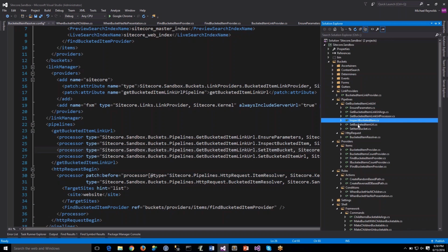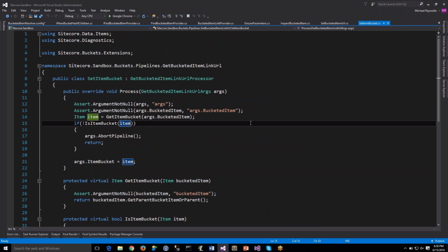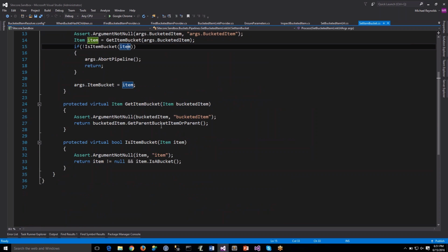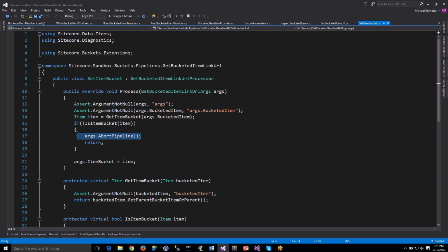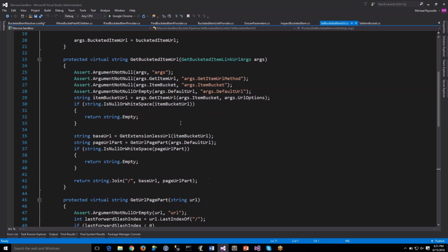And then we want to set the item bucket here. So we're going to grab the actual item bucket for this item. It's going to use an extension method that comes with Buckets.dll, which is this guy right here: get the bucket of my item or parent. So if it has an item bucket, it'll give you its parent. And then we can do another check, asking whether there is an item bucket that's returned. And if none of this is true, we exit the pipeline. Otherwise, we set that here, because in the next processor, which I believe was this guy right here, we'll grab the URL of it.